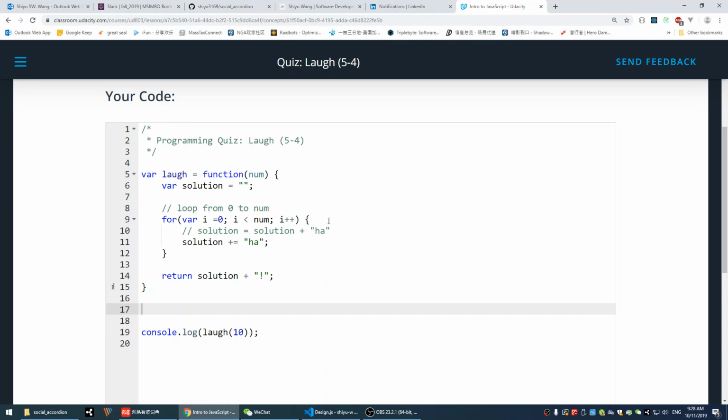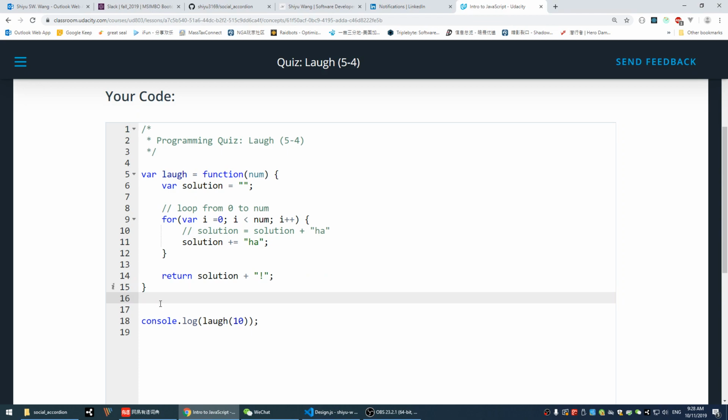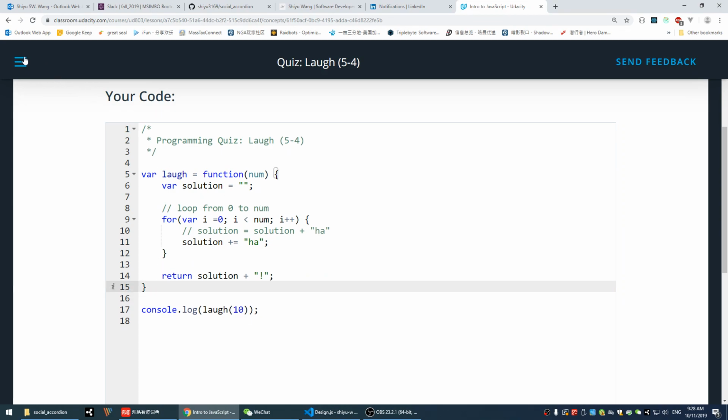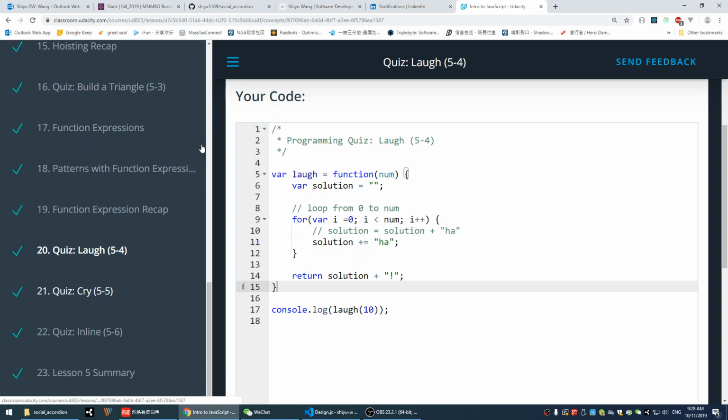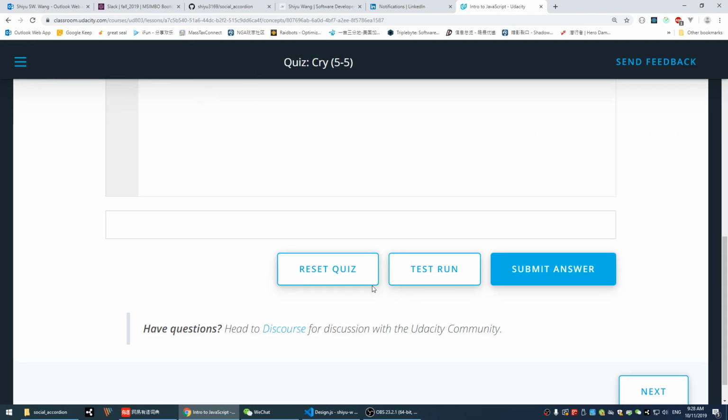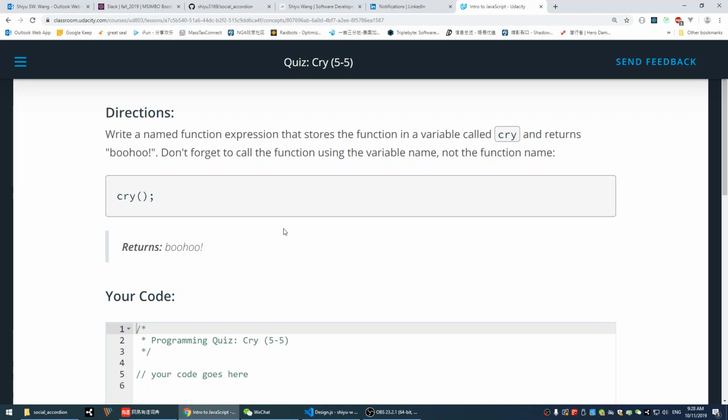So you're gonna see a lot of function expressions in the future. So that is function expression, and let's go to the next one. Write a named function expression that stores a function in a variable called cry and returns boohoo. Don't forget to call the function using the variable name, not the function name. Last time it was an anonymous function expression. This time it's a named function expression.